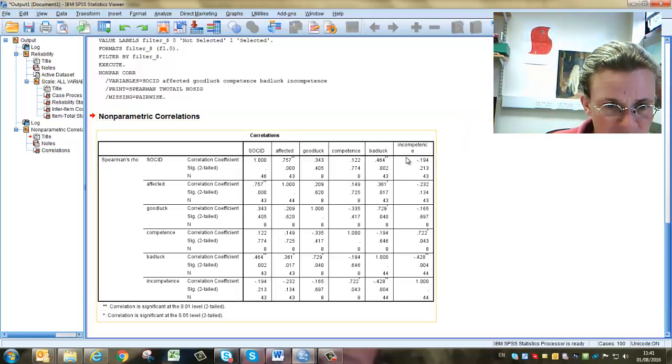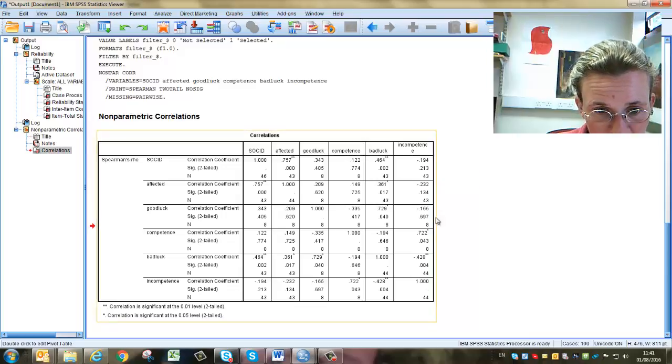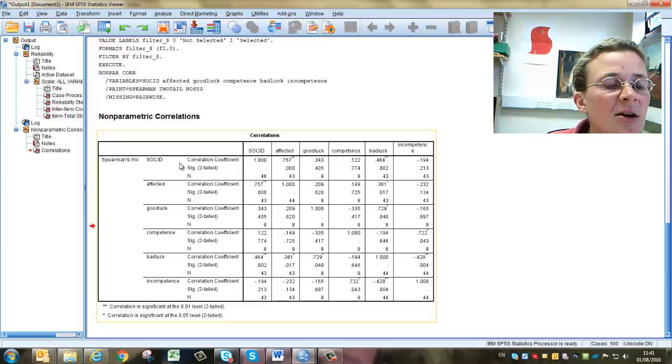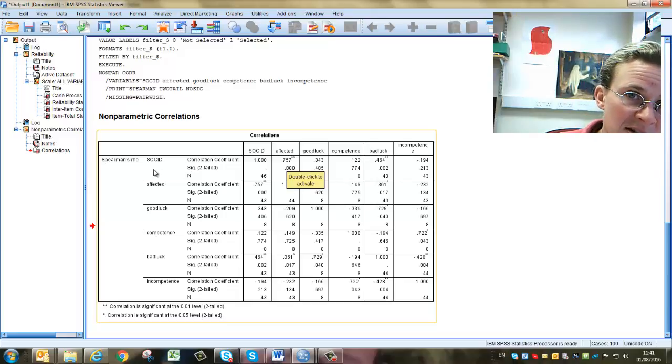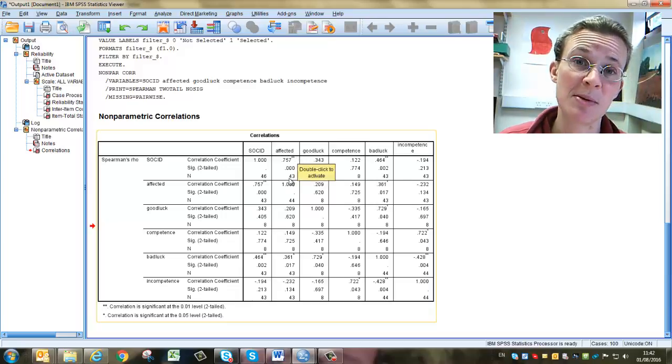The important one to look at is the row of correlations with social identity. And as you can also see, it's completely a duplicate. This triangle is the same as at the top, so you only need to look at one triangle, then you get all of your correlations in there. There's a positive correlation between the social identity strength and how much people were affected. Positive means that as the strength of social identity goes up, so does the extent to which people are affected.